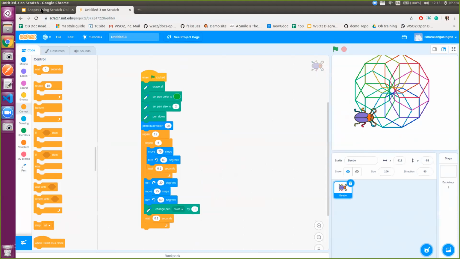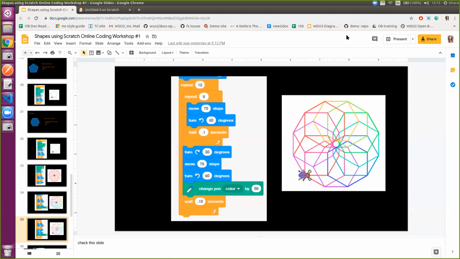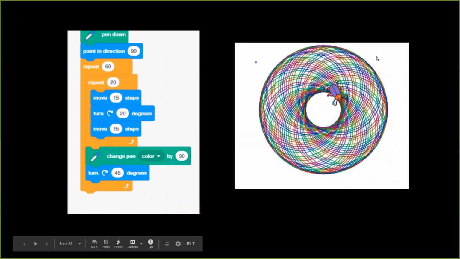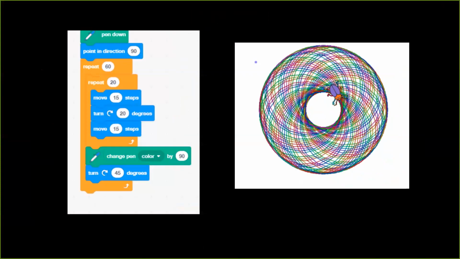Okay, so now let's try something a little different than all these hexagon patterns. This design looks extremely complicated, right? You won't even believe that you can draw something like this with the drag and drop blocks available in Scratch. It looks very complicated, but if you look at the code, you can see it's very easy.